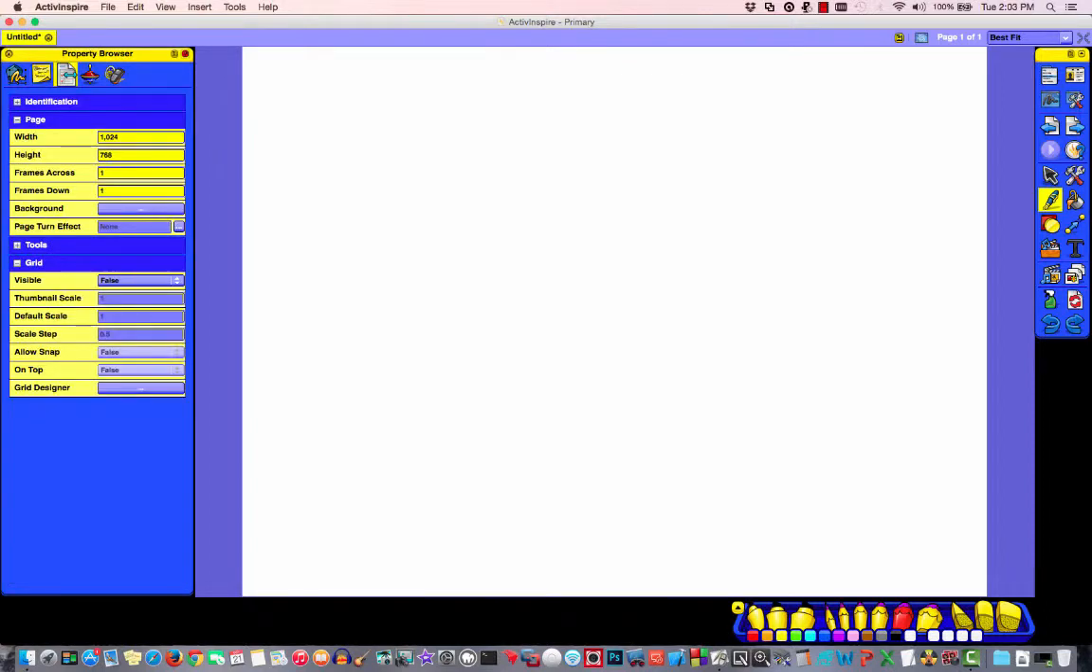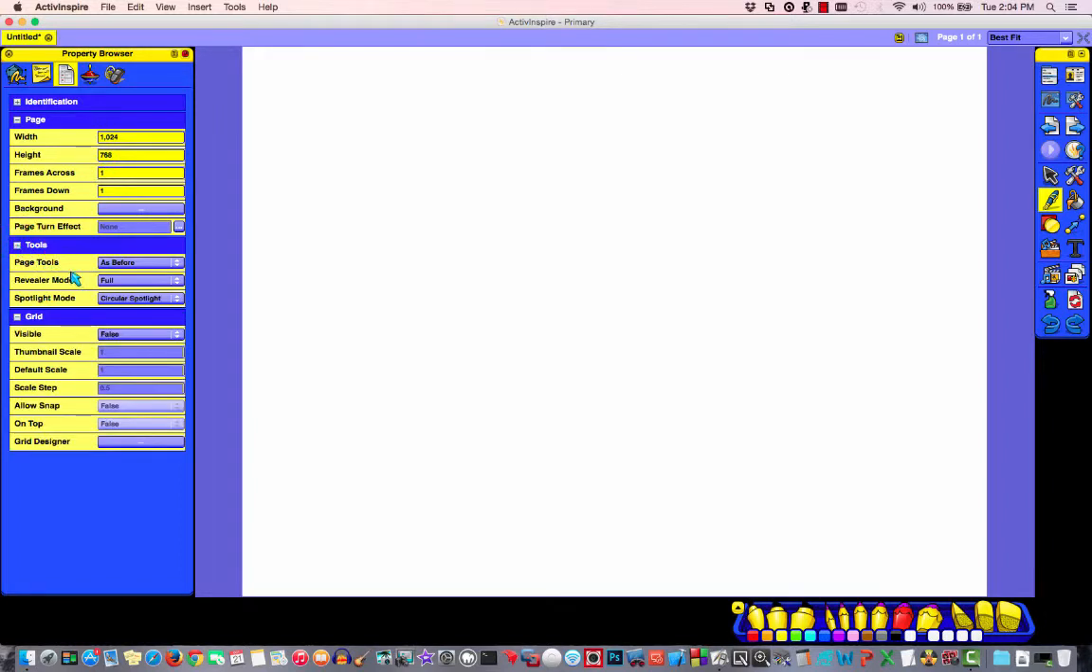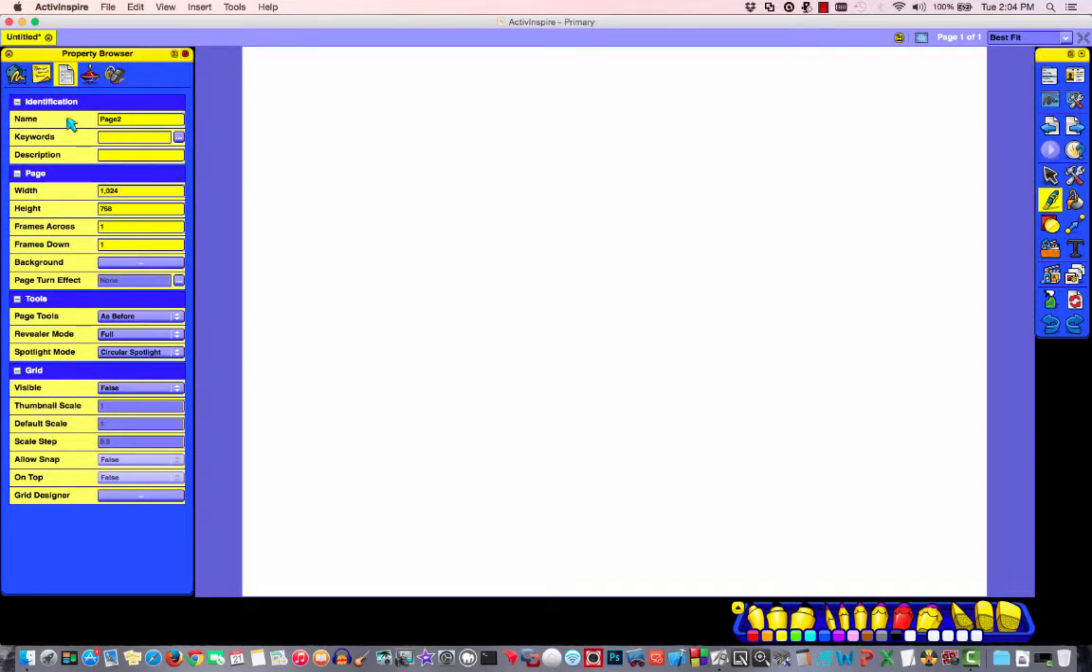The next browser over is our property browser. This allows us to adjust objects, so we can adjust the page size here, we can adjust the grid, and there are all kinds of other things that we can do inside of the property browser. This will become more useful as we go through and actually add objects, because this will adjust depending on what item is selected. So if we select a circle, you'll notice that these options will change. We'll discuss those further as we start inputting objects inside of ActivInspire.